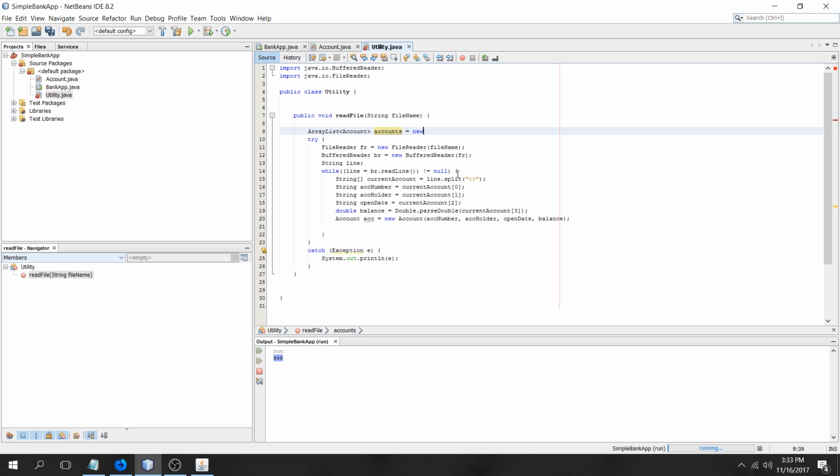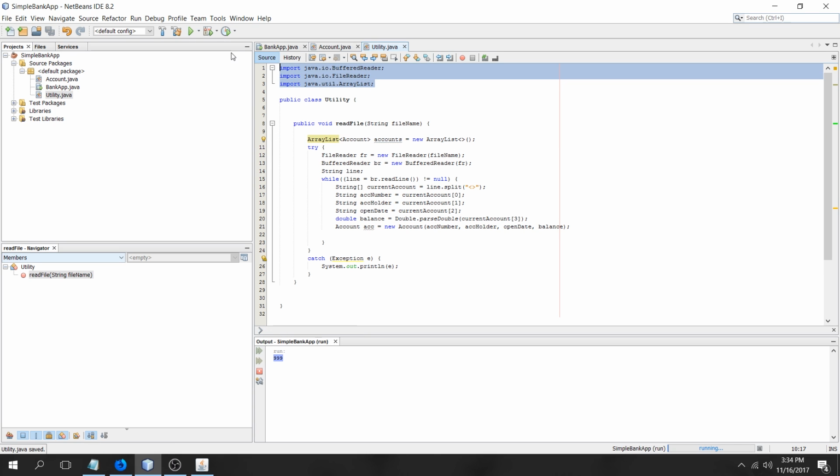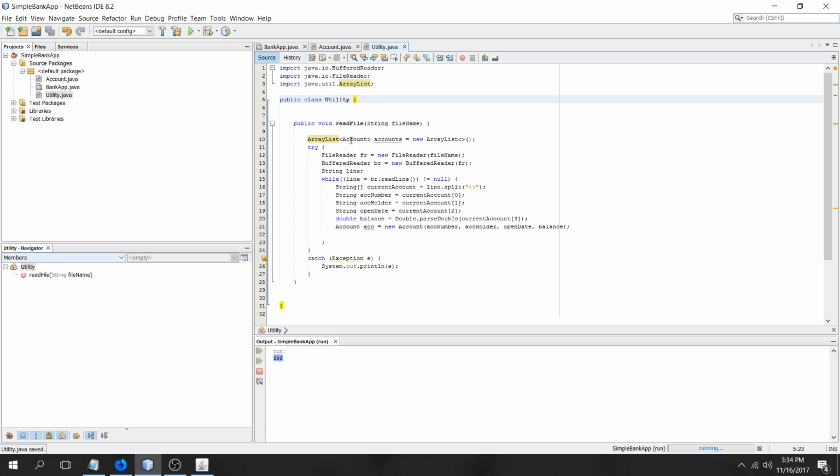equals to, and we instantiate it with the keyword new, class name, and we do this less than greater than, and this is sort of the syntax here, diamond notation and parentheses. We could also type Account in here, but we don't have to. And we have to import it, so I'm just gonna press on the light bulb and import.